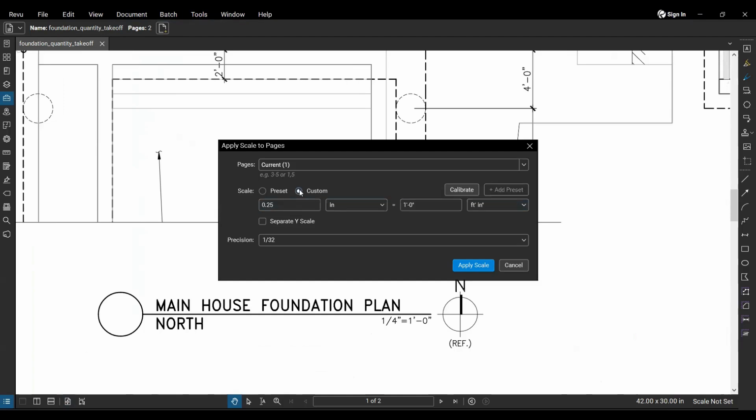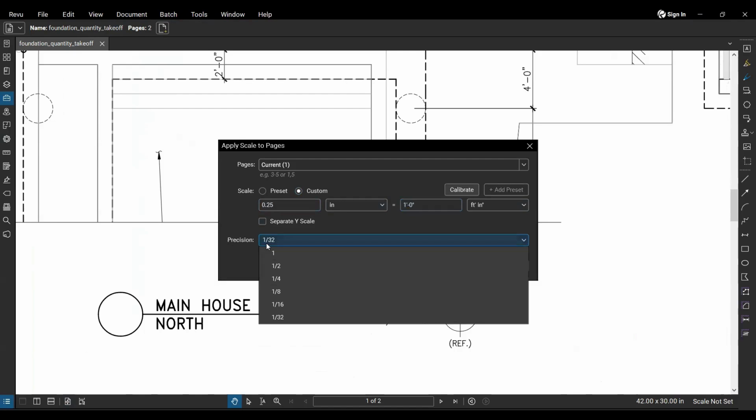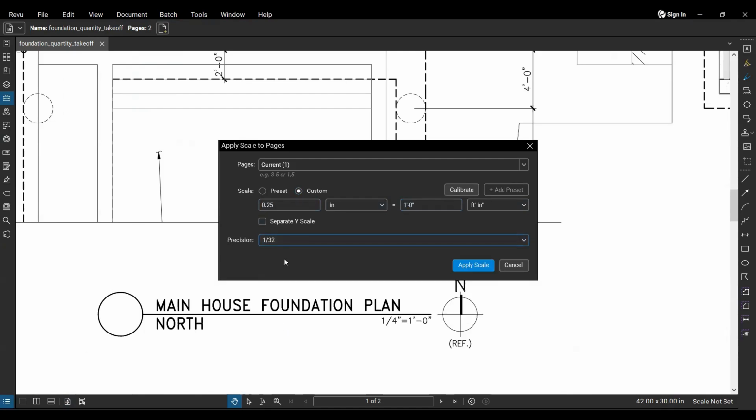If using the custom option, we have to type in the correct scale as a quarter of an inch equals 1 foot. Once this is set, there is another option called precision. Here you can specify the measurement sensitivity of Bluebeam. By setting the precision option to 1 divided by 32, you can achieve the highest level of sensitivity.